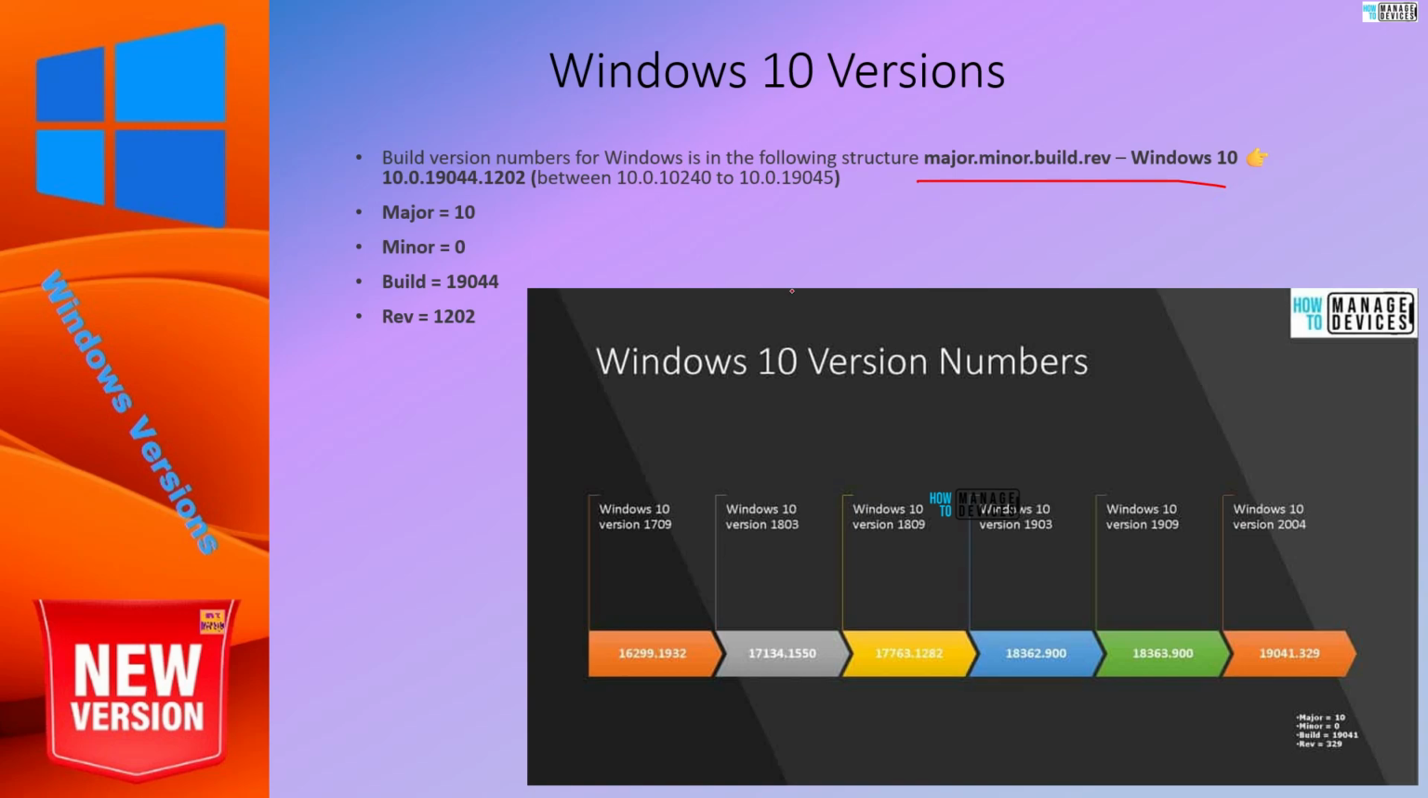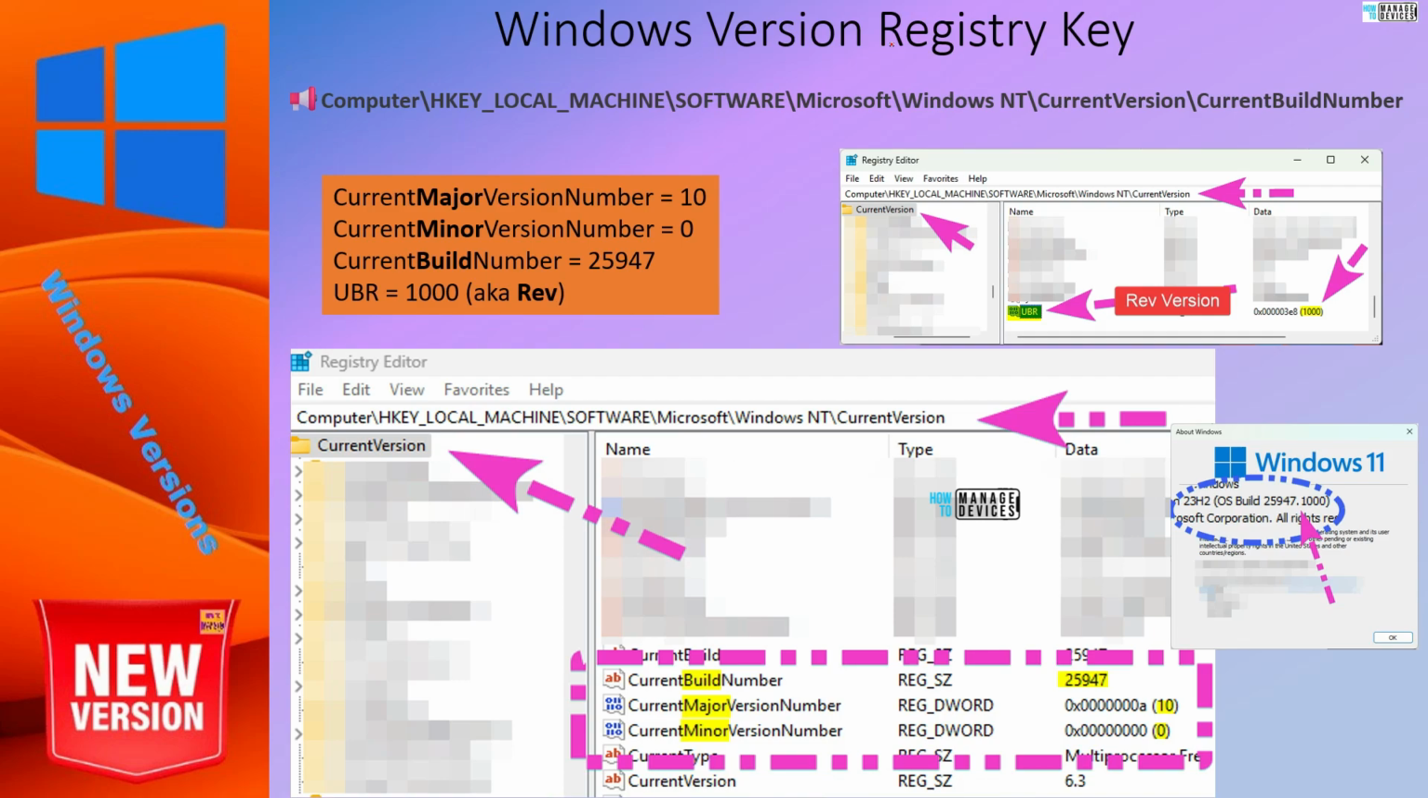Now let's look into the structure of Windows 10, and this is the same as Windows 11, so I'm not going to spend a lot of time on this. You would be able to see some revision version numbers over here, 329, and the build number is 19041, old Windows 10 version 2004. Now this is important to understand where in the registry you can check the build details or Windows version details.